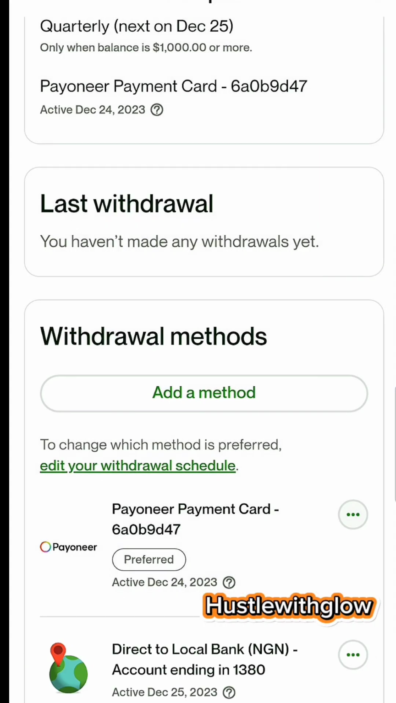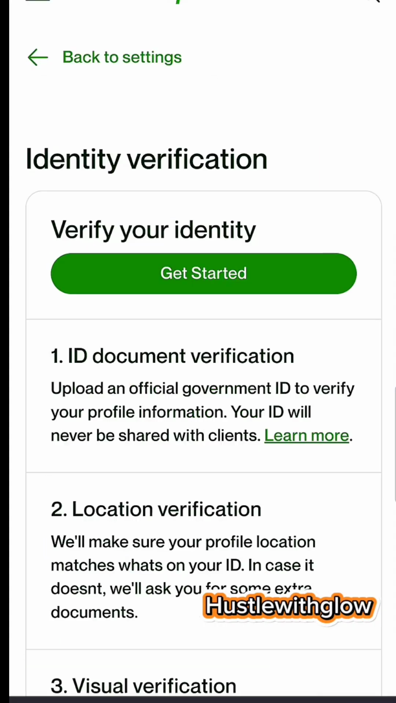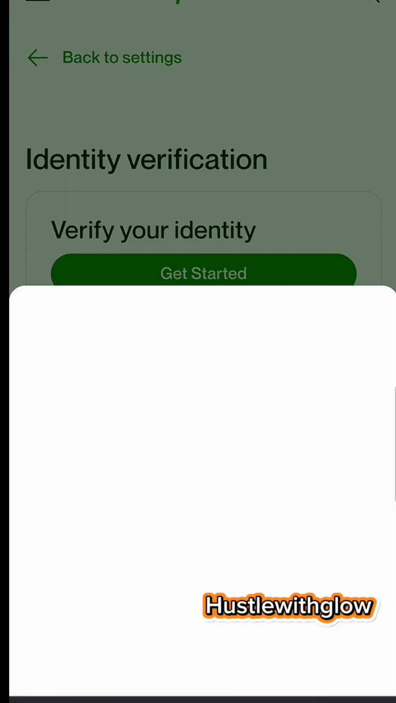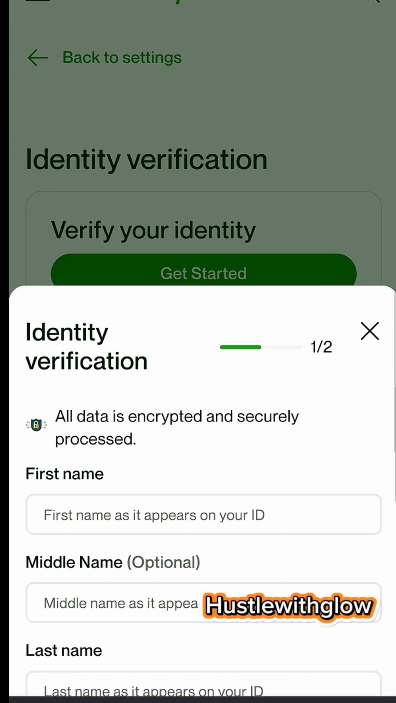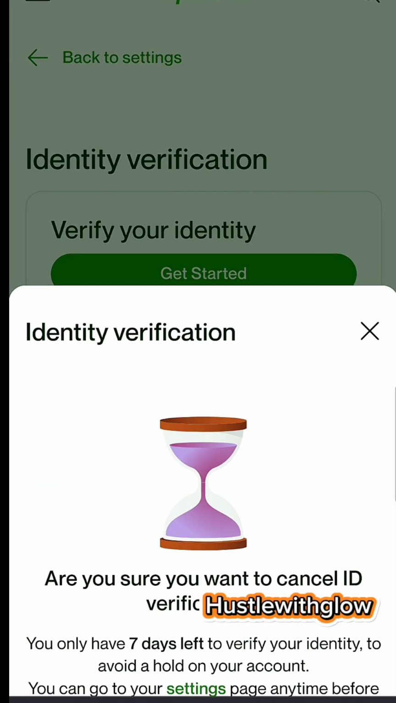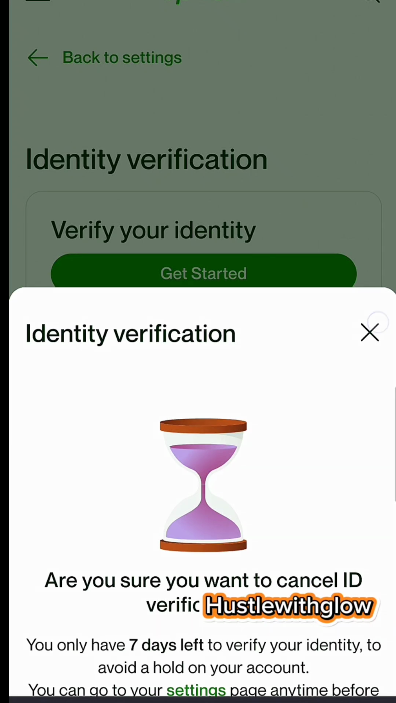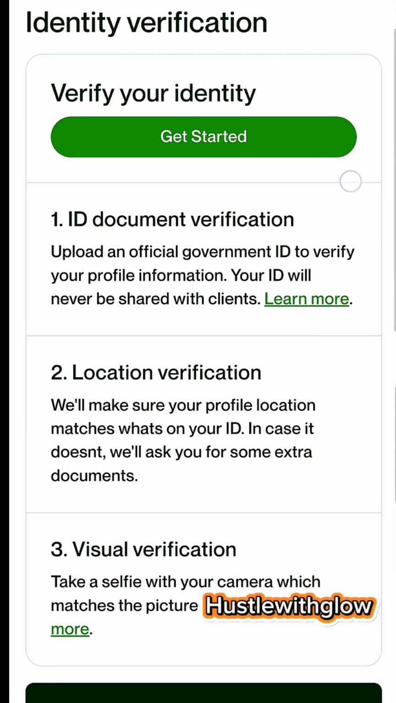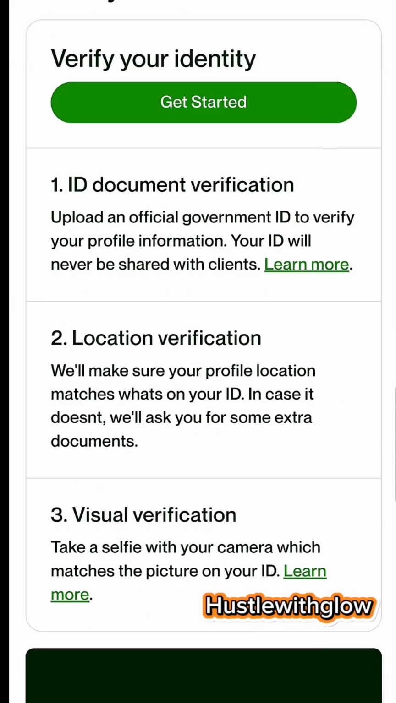And lastly, another important thing is to verify your identity. If not, Upwork is going to withhold your account if you get a job. After 7 days, they will withhold the account. So click on get started. You'll fill those details that will be displayed to you. The first thing is your ID. You have to verify your ID document. You upload official government ID to verify your profile information if it's correct. Your location verification and your visual verification.